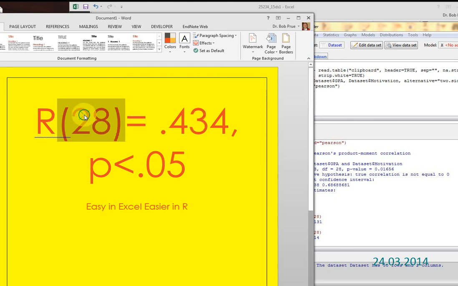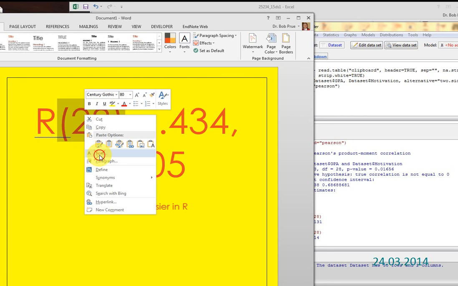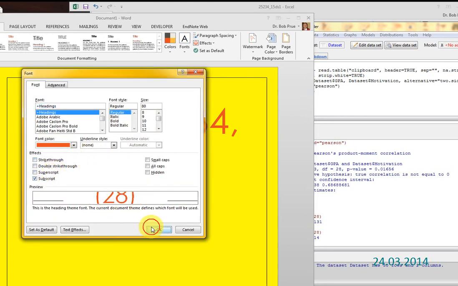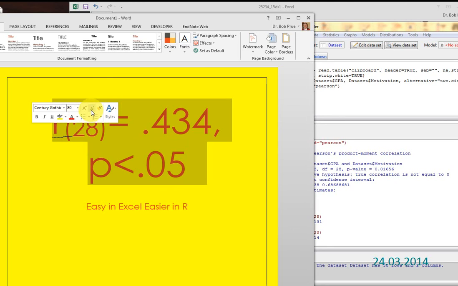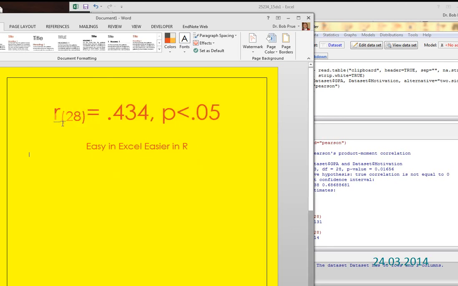Let's put this in subscript. Where's my subscript? And we've got to uncapitalize that. So if we were writing that for a report, that's exactly what we would write: that we calculated the Pearson correlation, returning an r score of 0.434 at 28 degrees of freedom, with a probability of less than 0.05. I was looking at the wrong script.